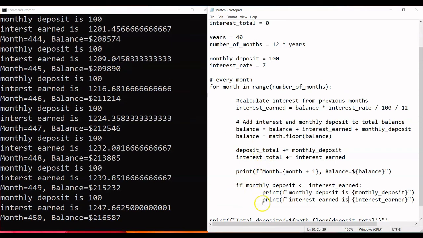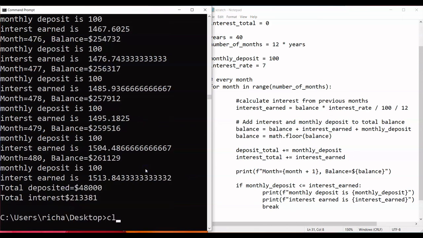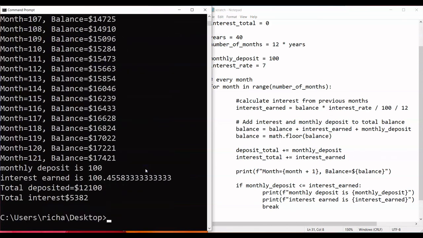So what we could do is, well, if we just want to stop at the month that happens, we can add something called a break. Or not breaks, just a single break. Let's clear this and run it one more time. And so basically what happened in this particular case is it's going through this for loop. But if this condition is true, if my monthly deposit is less than or equal to my interest earned, so in this case my interest is just higher than my monthly deposit, I'm going to print out this message, my monthly deposit, interest earned, and it's also going to break.